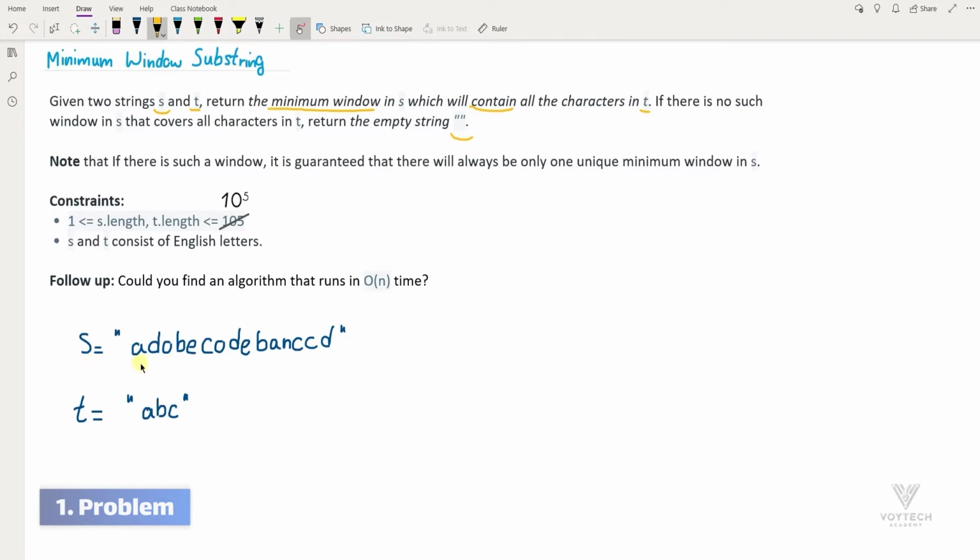Consider this is the S. This is the string that we have in S, and this is T. So we have to find the minimum window in S that contains all characters in T. But let's first talk a little bit about what a window is. A simple definition of a window could be a series of characters in a string. For example, this could be a window in a string. But if I choose characters separately from this string, these characters cannot make a window. They should be in series.